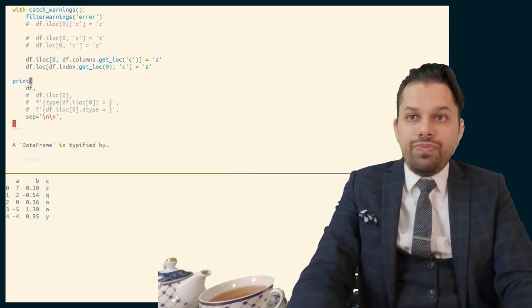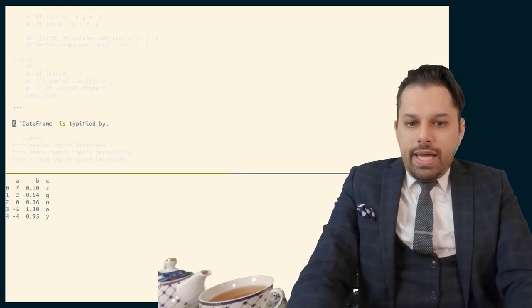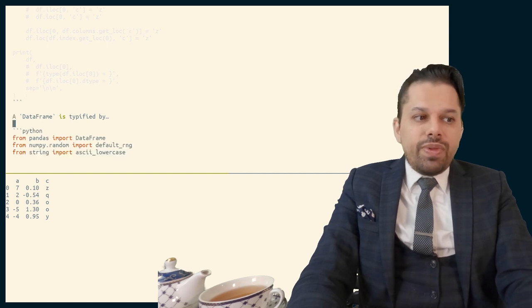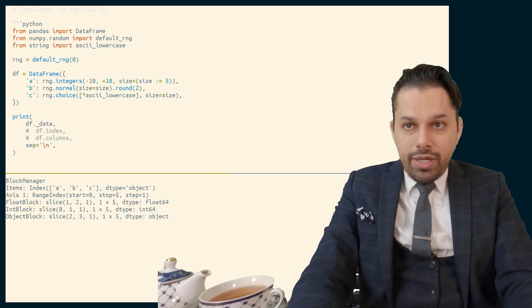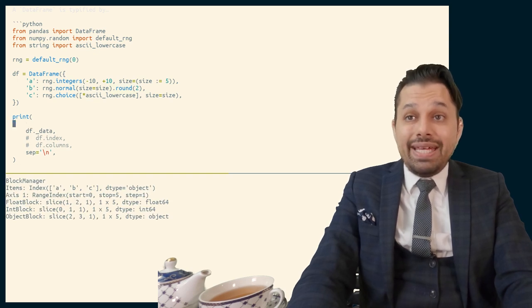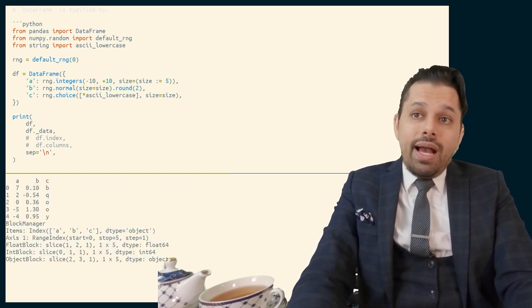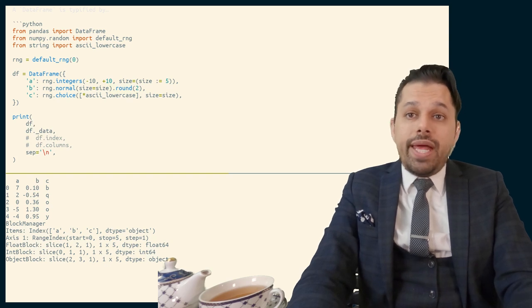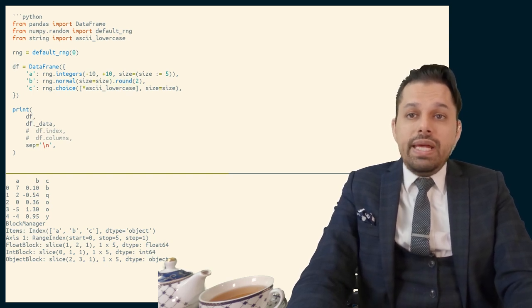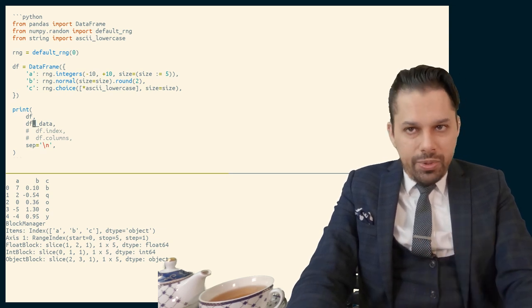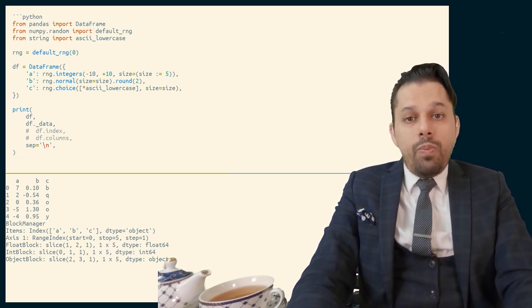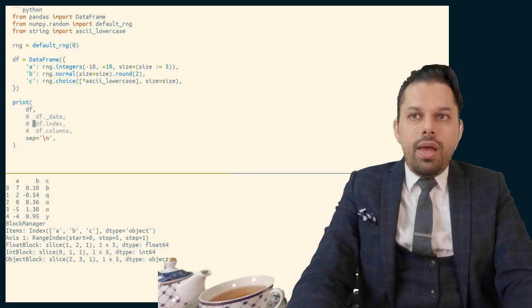So if we think about a pandas data frame, and we think about what this thing really is, a pandas data frame is typified by the block manager data that it contains, the actual data in this thing. In this case, a couple of integers, a couple of floating point values, and a couple of string values. That block manager is a topic for another day. It is very complex how it works, and it can be very opaque in terms of its operation.